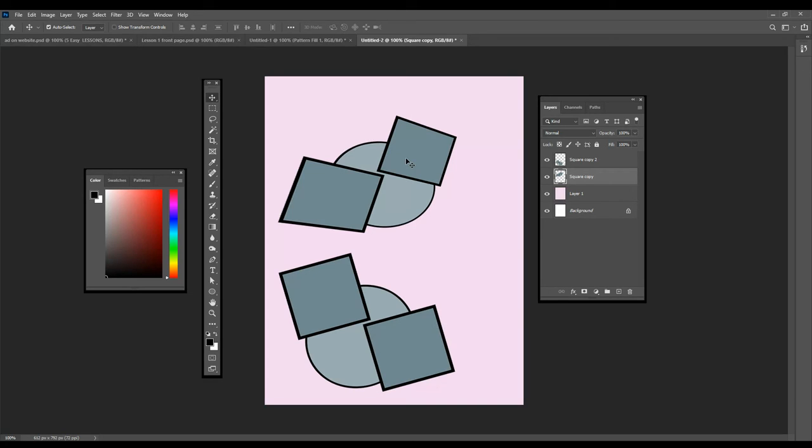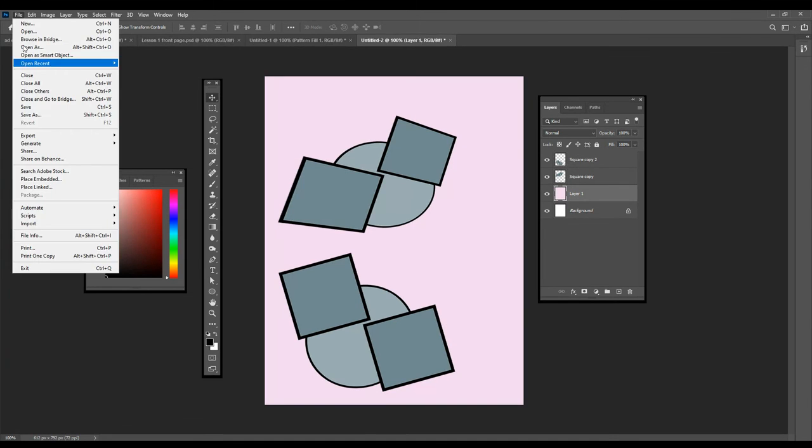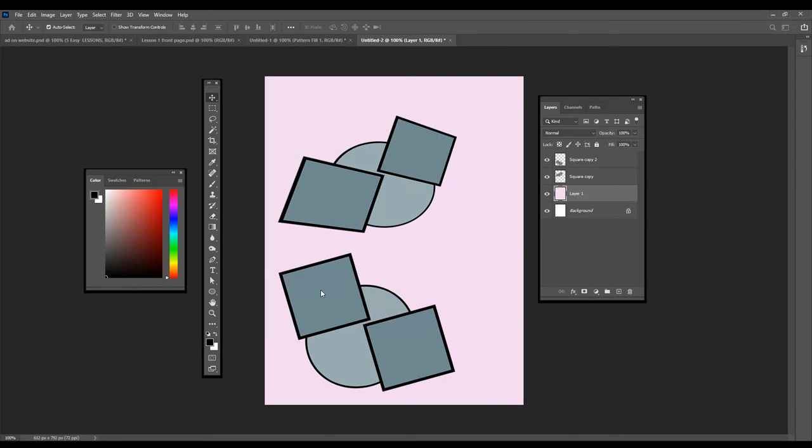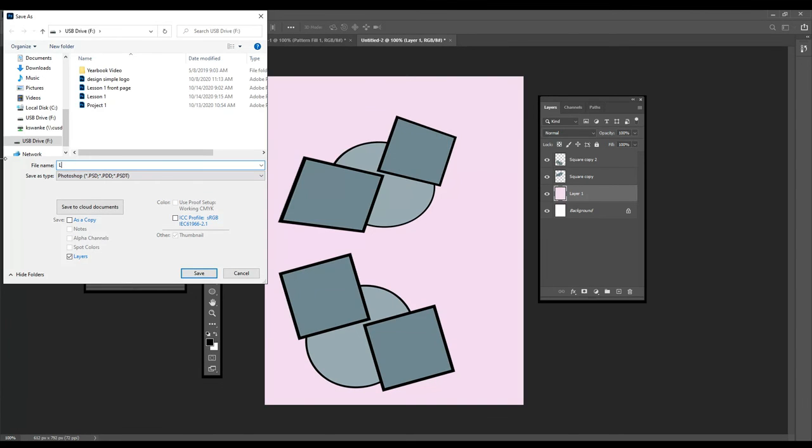Let's save the two different versions. This is the Photoshop file. A Photoshop file always keeps and maintains your layers for you. So let's say File, Save As on your computer. Again, I'm going to call this Lesson 1A because I've created a few other ones. So here we go, save.